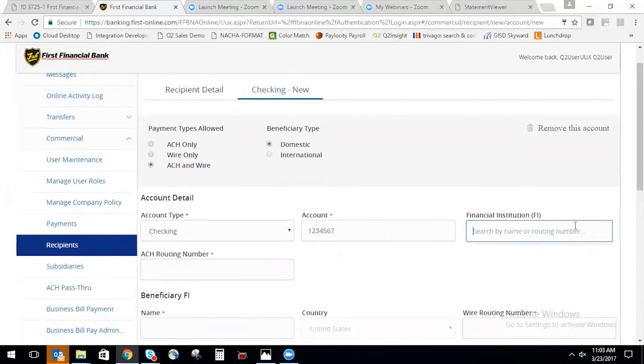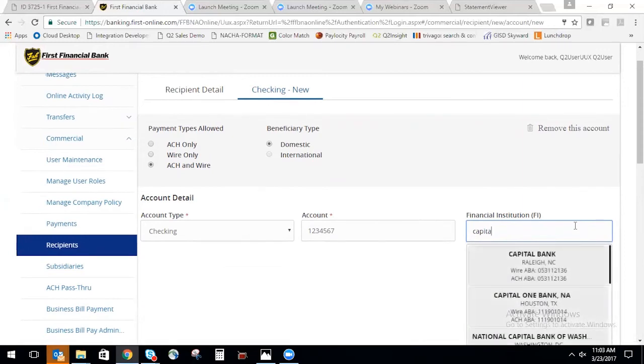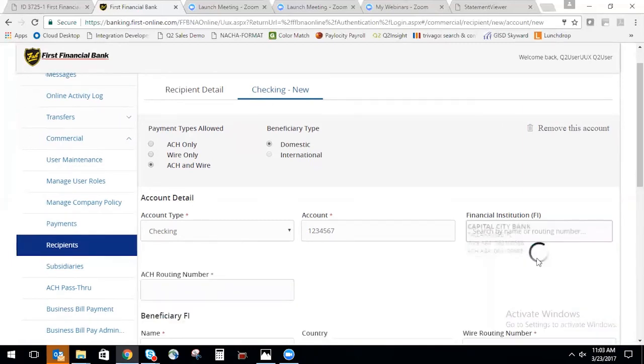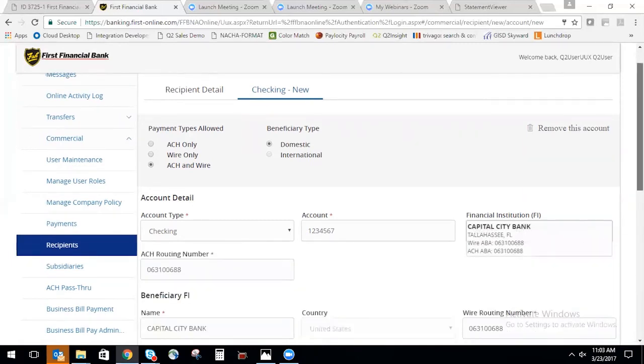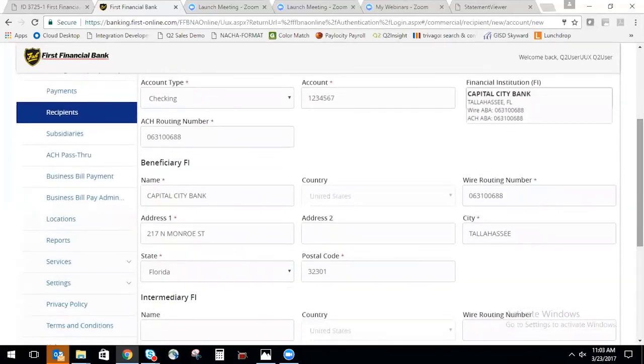Oh, let me try that again. Okay, so here's Capital City Bank. We'll select the one in Tallahassee, Florida. Automatically now, we have our ACH routing number and also the beneficiary bank information all filled in.